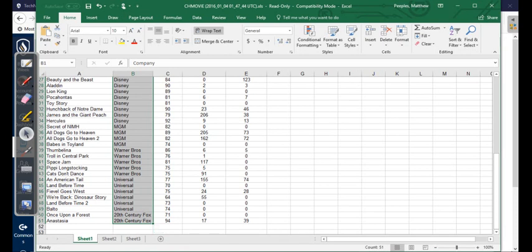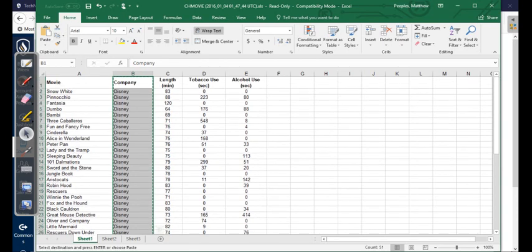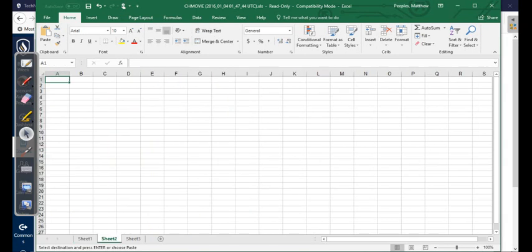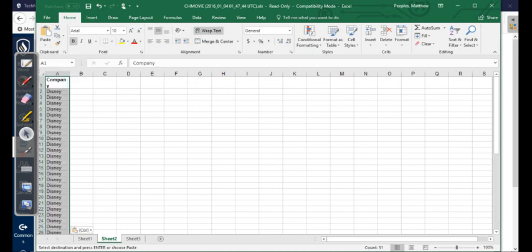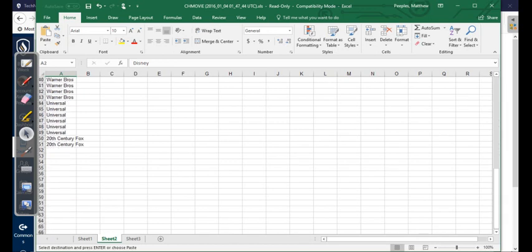But I want to copy these, so you can go up here to where it says copy. This is the little symbol for copy. You can also hit Control and C at the same time, and that copies your data. Go to your new sheet and paste that data there. Boom, there it is. And you'll notice the very top cell includes the title company. That's our variable name. And all the cells beneath it are just that.